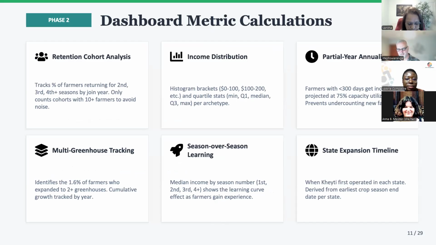Phase 2 is the metric calculations. That's the analytical engine that sits behind the dashboard. Retention cohort analysis is particularly interesting. Here I told Claude to track what percentage of farmers come back for a second, third, or fourth season, grouped by the year that they join. It figured out the right dates from the data all on its own, and even added a minimum cohort size filter of 10 farmers to avoid noisy percentages from tiny cohorts.